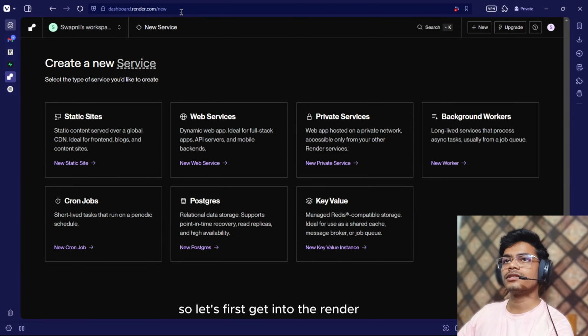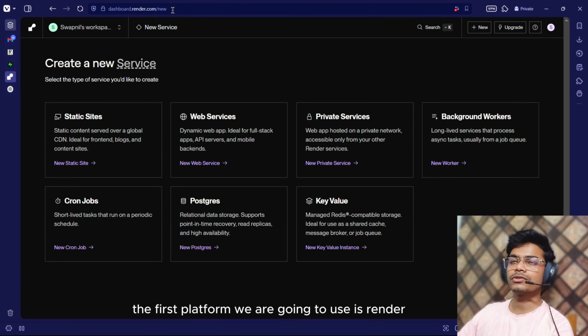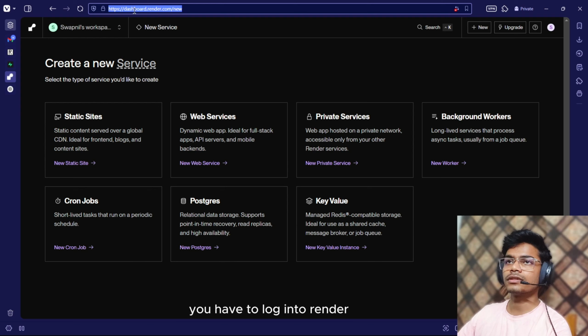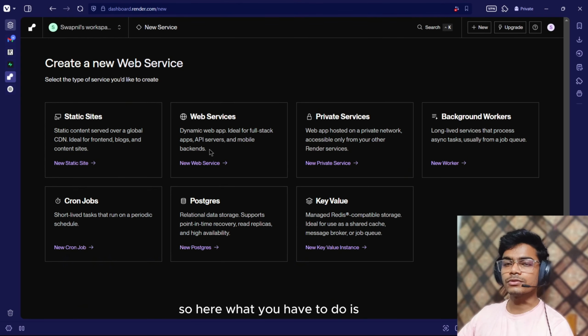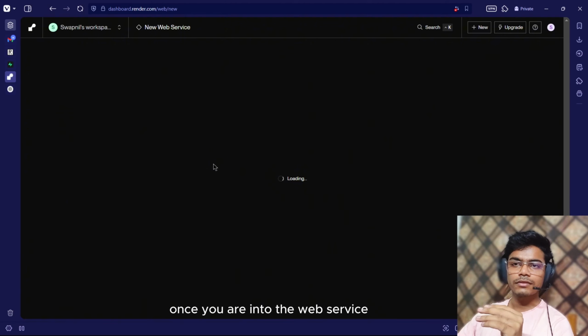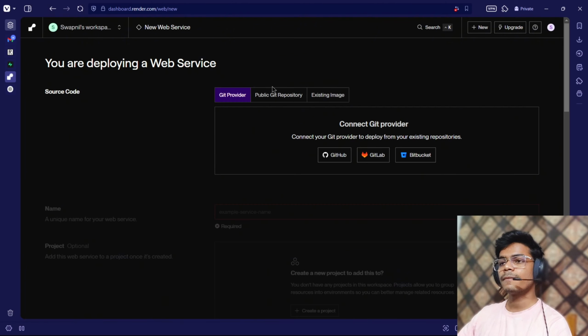So let's first get into Render. The first platform we are going to use is Render. You have to log into Render. This is the website. Once you are logged in, you will be greeted with this screen. So here what you have to do is choose the web service. Once you are in the web service, you will see this page.